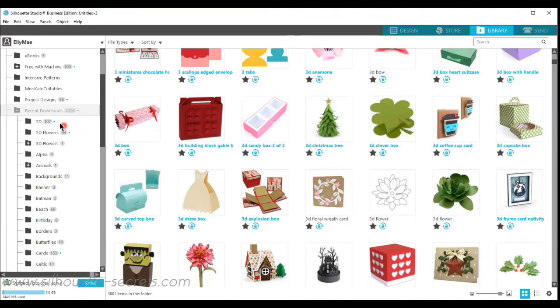So I have one folder on the left-hand side that's 3D designs. I'm just going to move this 3D Christmas tree. So I'm going to left click and drag it over into that 3D folder. You want to make sure that the folder you want it to go into is highlighted when you move your mouse over top of it, when you have that design clicked and dragged.